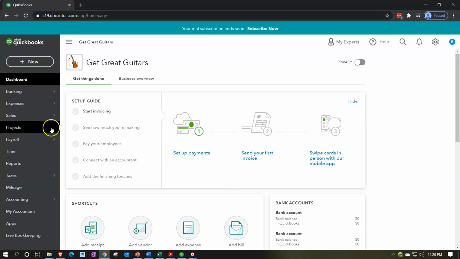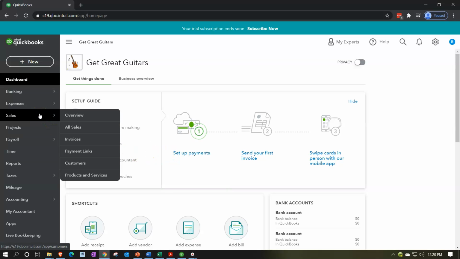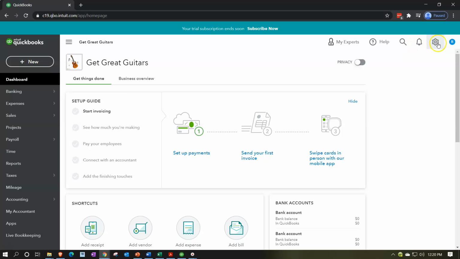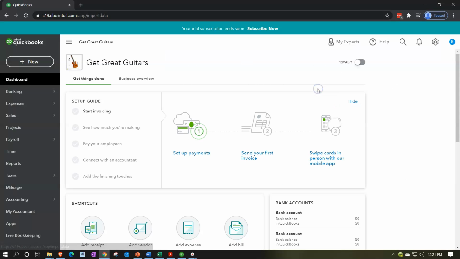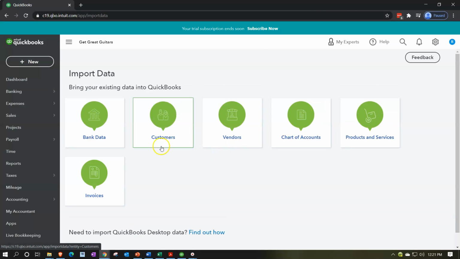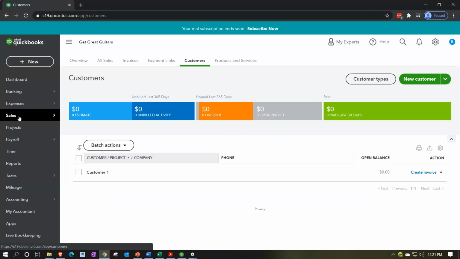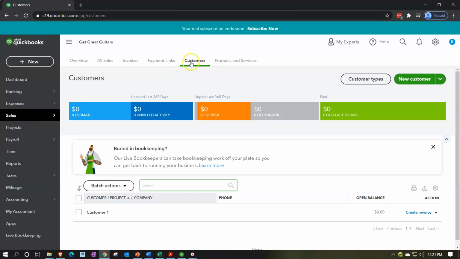Now, there's a couple ways that we can upload information. So remember, you could go to the icon up here in the cog, and then we can go to import data. If you import data, we have the customers here. But I think most people would probably go to the Sales tab on the left-hand side. So let's do that. Let's go to the Sales tab on the left-hand side. We go to the Customers up top. We have our one customer because we just entered the practice customer here.